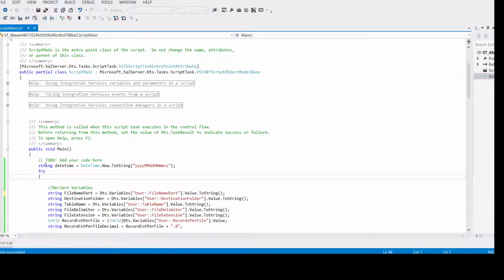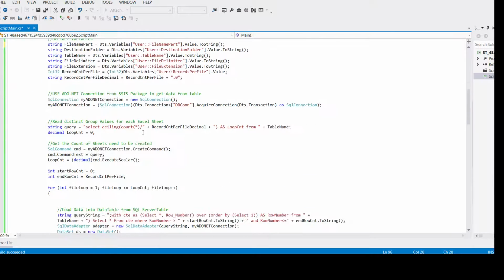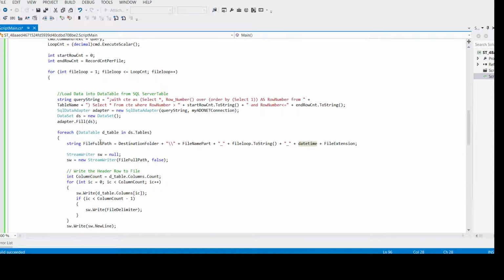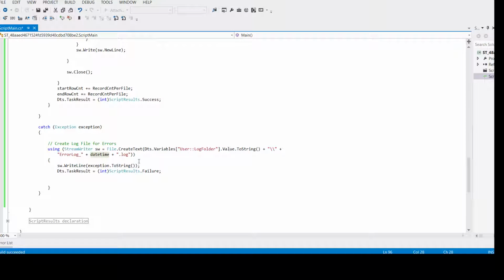Let's read the code. First of all, I'm declaring a variable of string type, datetime, and then saving the value. You see that I'm saving year, month, day, hour, minutes, and seconds, so I can use it with the file name and with the error file name. If I go further down, I can see right here that I'm creating a file full path, that is destination folder, file name path, plus the file loop. Let's say we are looping through the records, right? So there are 5 loops. Every time a file will be created with 1, 2, 3, and I put the records. Then we have a datetime and then the file extension. At the end in the catch block, you can see with the error log, I'm using datetime as well. Let's come back.